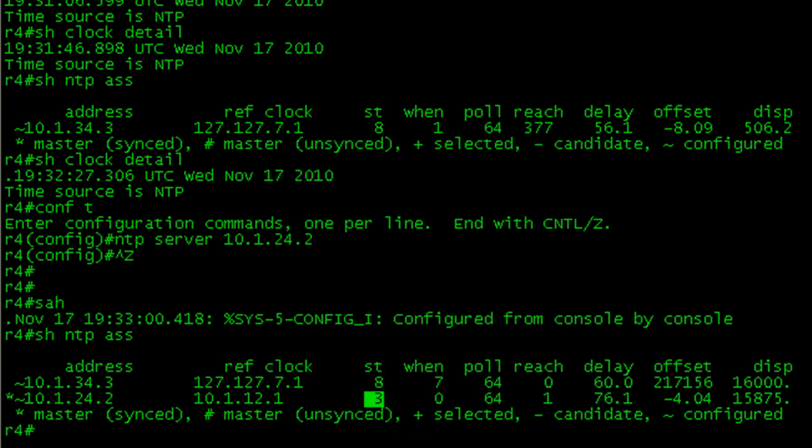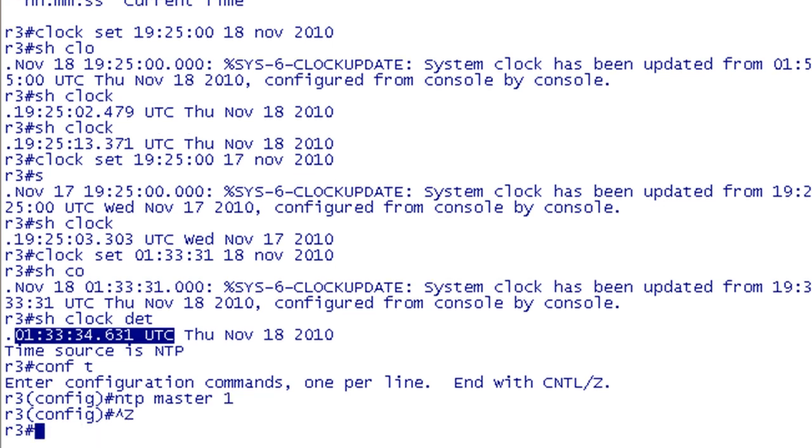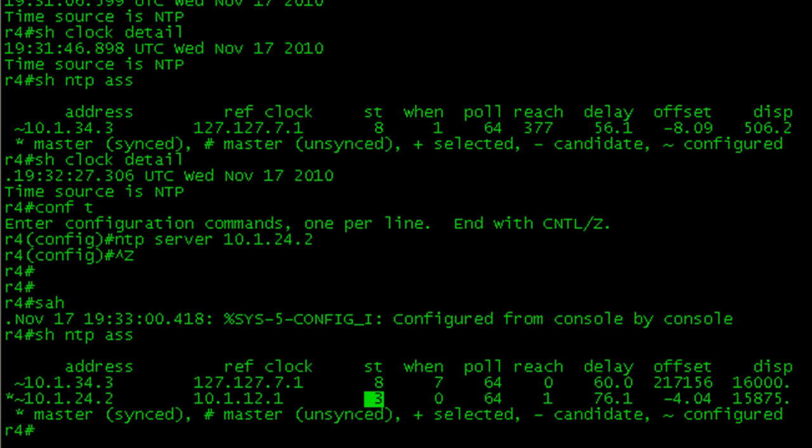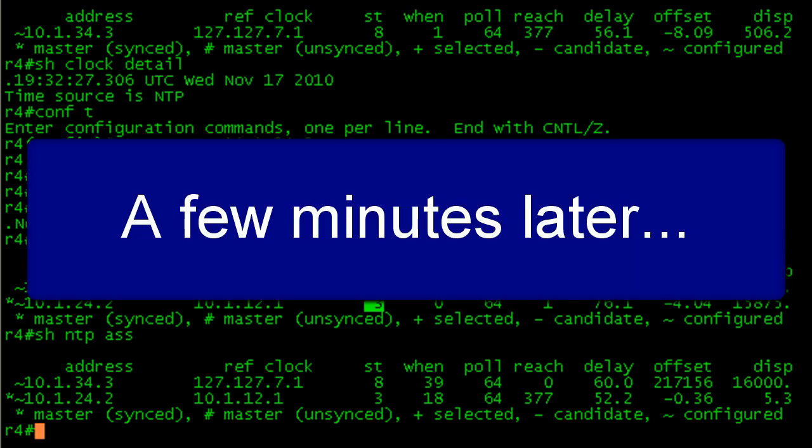So now let's go back to R3, go into configuration mode. Here's our NTP master command. And we had hit enter and chose stratum 8. Let's go ahead and be devious and make this a stratum 1 device. Now if we go back to R4, it's probably going to take a bit here. So I'm going to pause and let it go through a couple polling sessions.